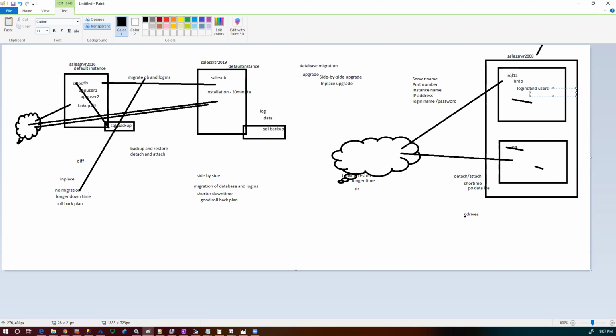But at the same time, it's up to you. I would not recommend a detach and attach in a very critical environment, right? Request the appropriate amount of downtime, do the backup and restore, and know for a fact that you have a 100% rollback plan in place, as compared to the detach and attach.